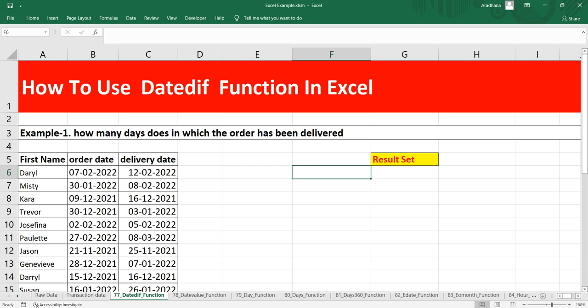So the DATEDIF formula has three different arguments. The first argument is the start date, the second argument is the end date, and the third argument is the unit. The start date is the date in Excel serial number, the end date is also an Excel date serial number, while the unit represents the time to use, either years, months or days. So let's go and see how we can use this DATEDIF function in Excel.